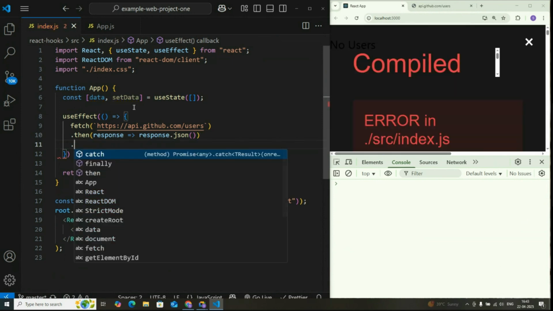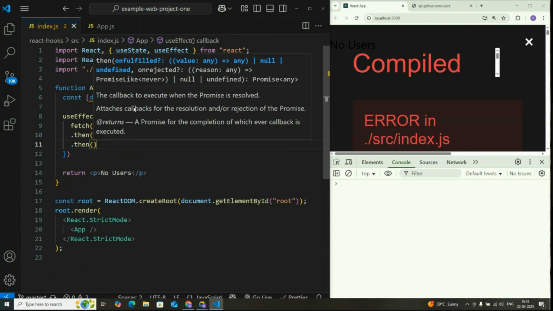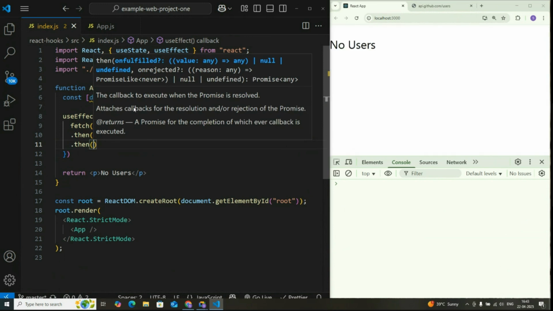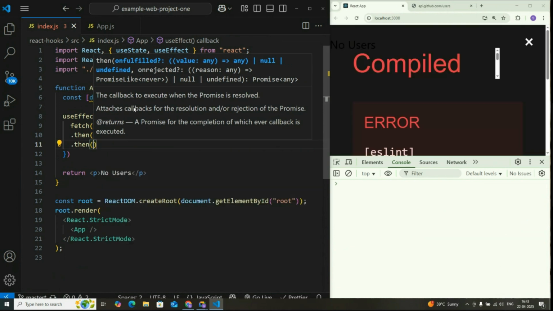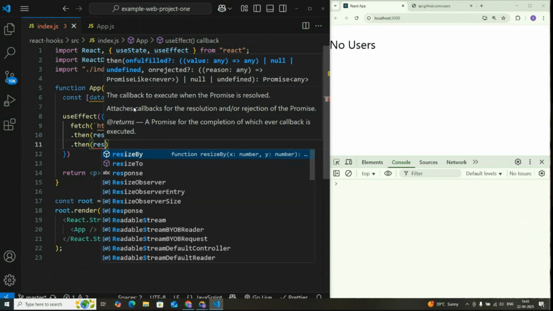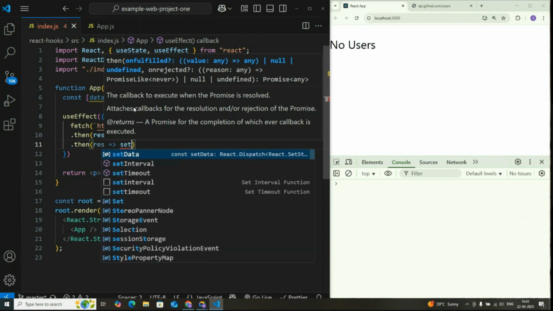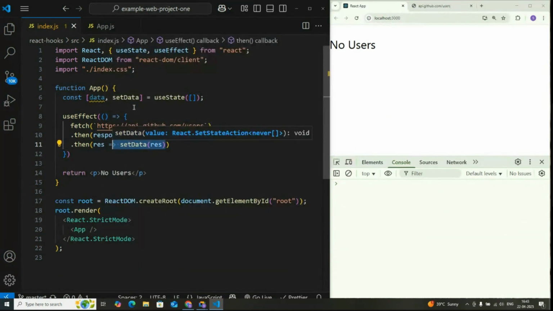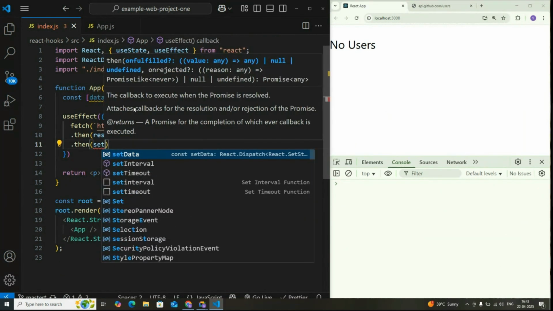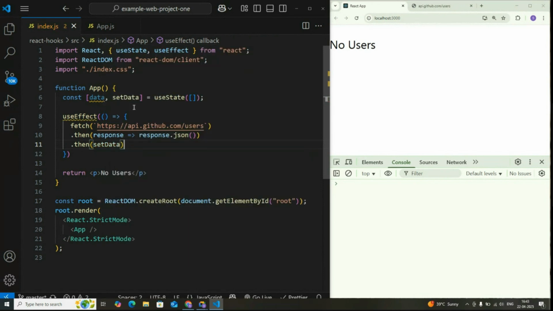Then, and here's what's real cool, we can say .then. And we're going to call setData. We could say response, setData with the response, or we can just literally pass in setData. That's kind of a shortcut that we can use if we'd like to.